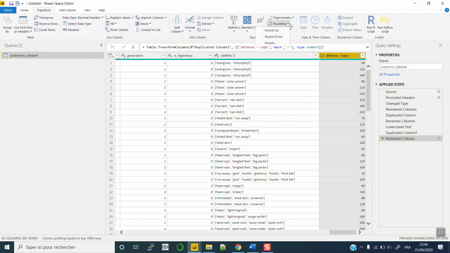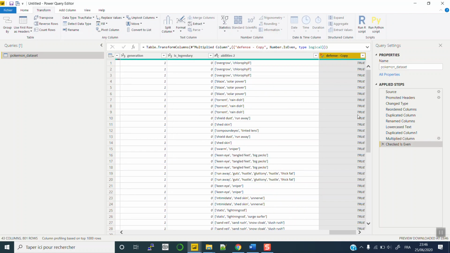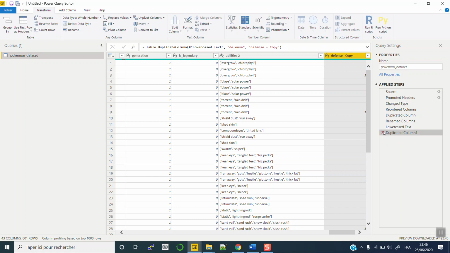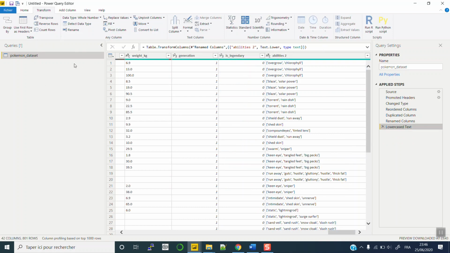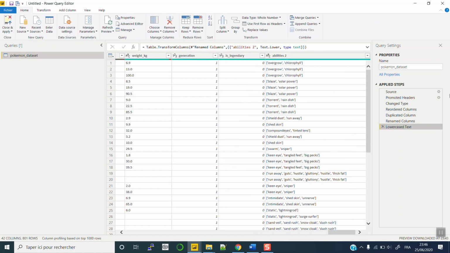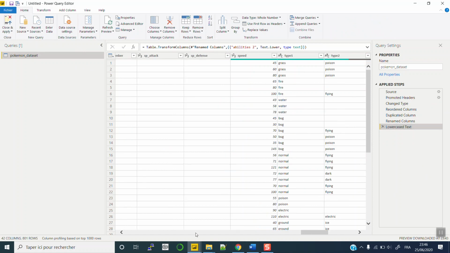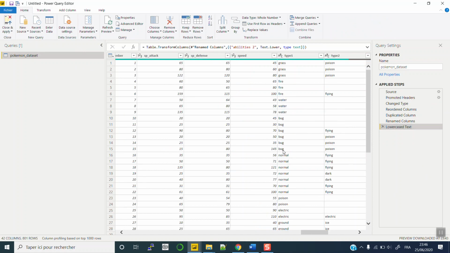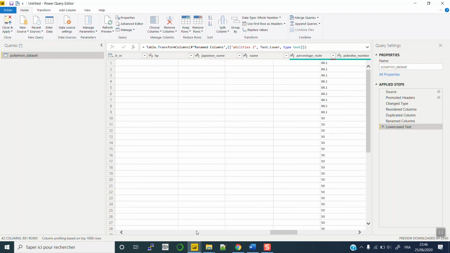Rounding, I can change this. Information is even, so I can add a column is even, true, and false if it's an odd number. I'm going to remove this too. And once you finish your whole transformations depending on your need, I remember this can be very useful, so I'm going to show it to you right now.